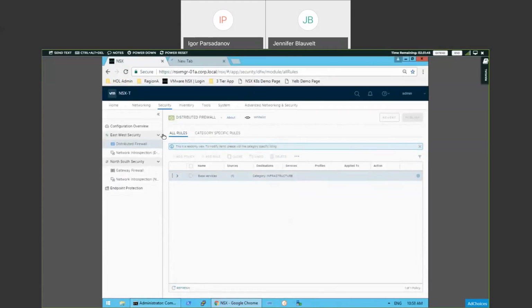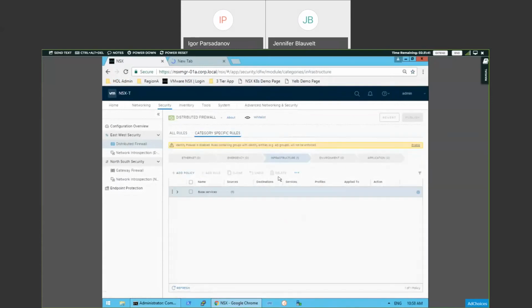First of all, let's create a rule in our infrastructure section that allows certain base services, right? So let's create a rule that allows things like ping, right? Ping is a thing that should be allowed mostly to any workload just because it's for troubleshooting purposes. Let's create an ICMP rule, and we'll say any source to any destination, we will allow ICMP.